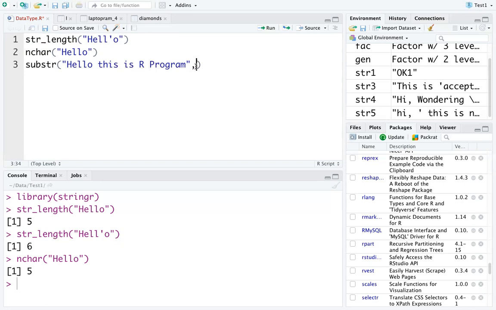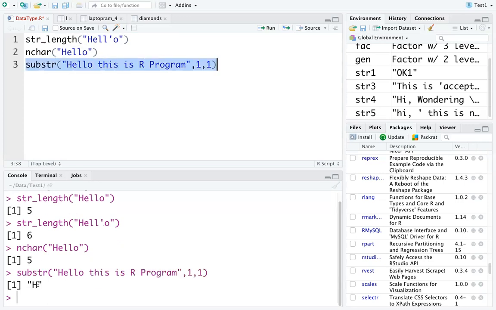And in the substring, I have to give the starting and the ending. So let's say I'm starting with the first character and I am ending with the first character only. It means that it should print H as the output. Let's say I'm starting with H and I am going up to 5. So 1, 2, 3, 4, 5 means hello should be printed. So for that, I'll use up to 5.